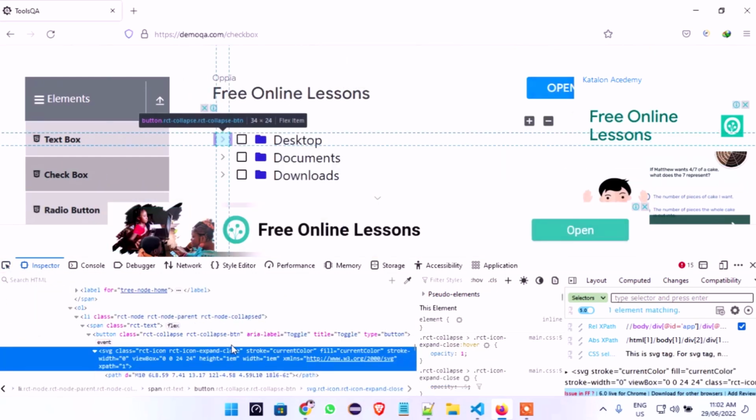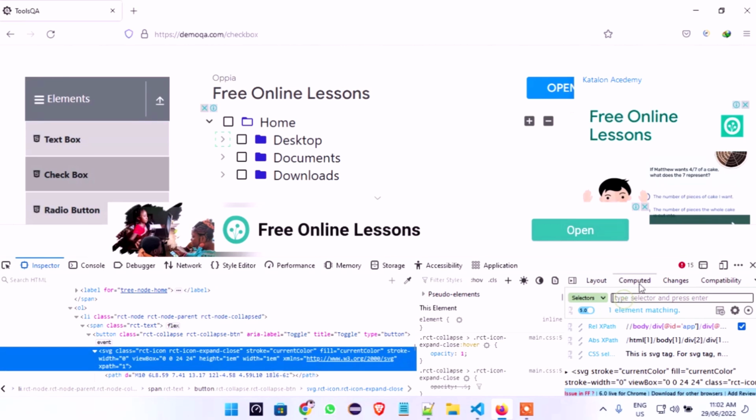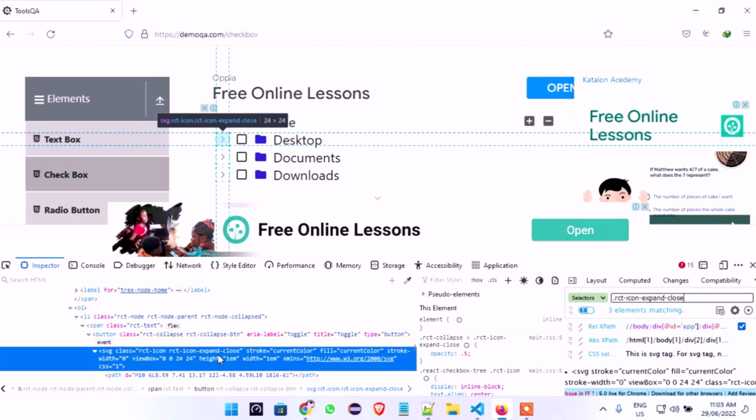Now, look at this closely. We are still having the same class again. Now, when you look at it, you see the class rct-icon-expand-close. Now, let's use it again. Dot. 3 elements matching. So now that we have 3 elements matching, and invariably this is not unique, what are we going to do? And when you look at it closely here, you see that there's actually nothing left for us to work with again. So what I'm going to do in this case is take us to what is called an array in JavaScript. Now let's look at it.